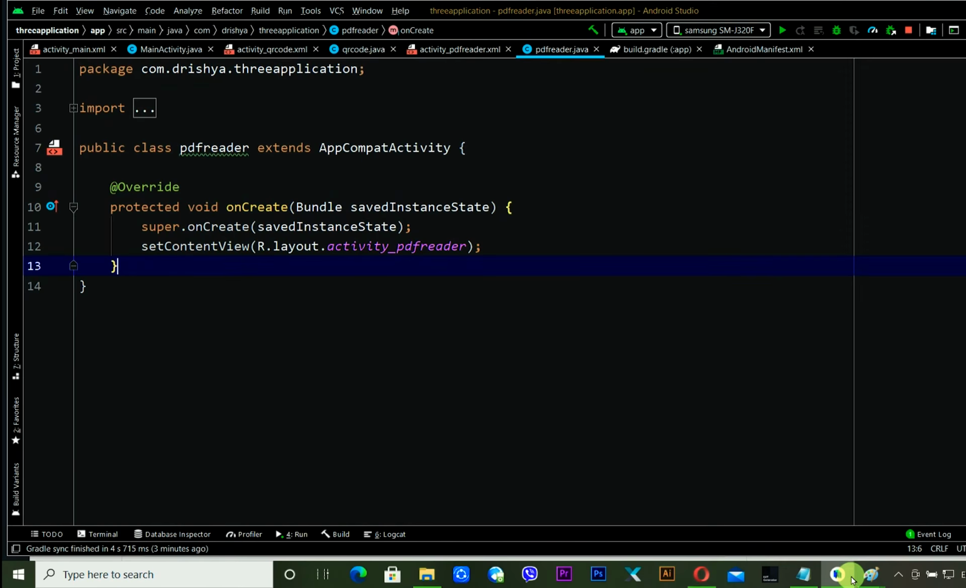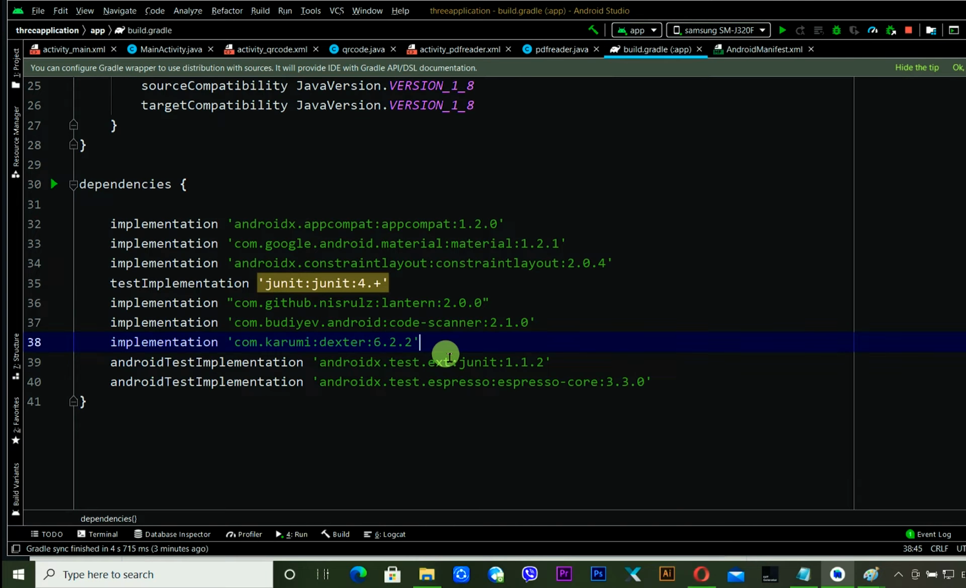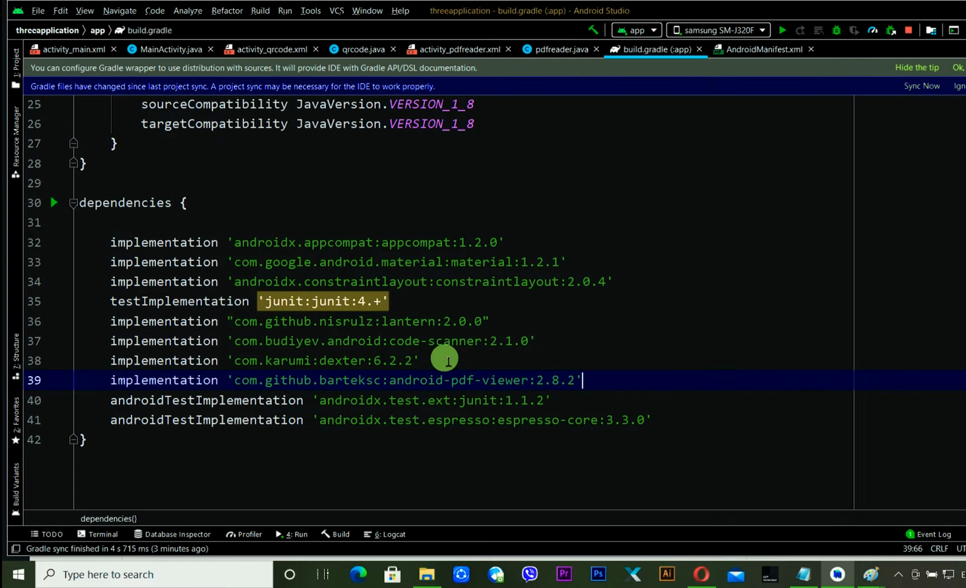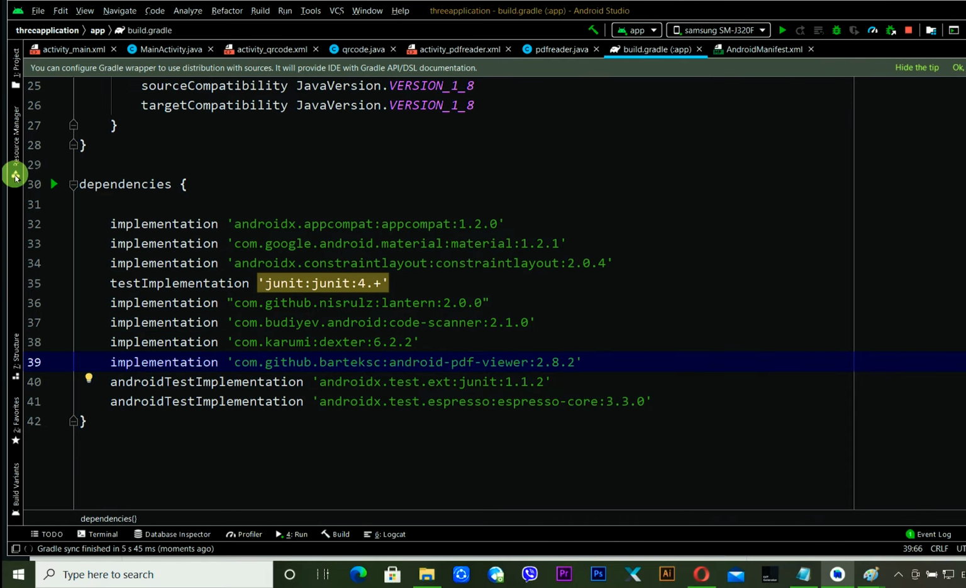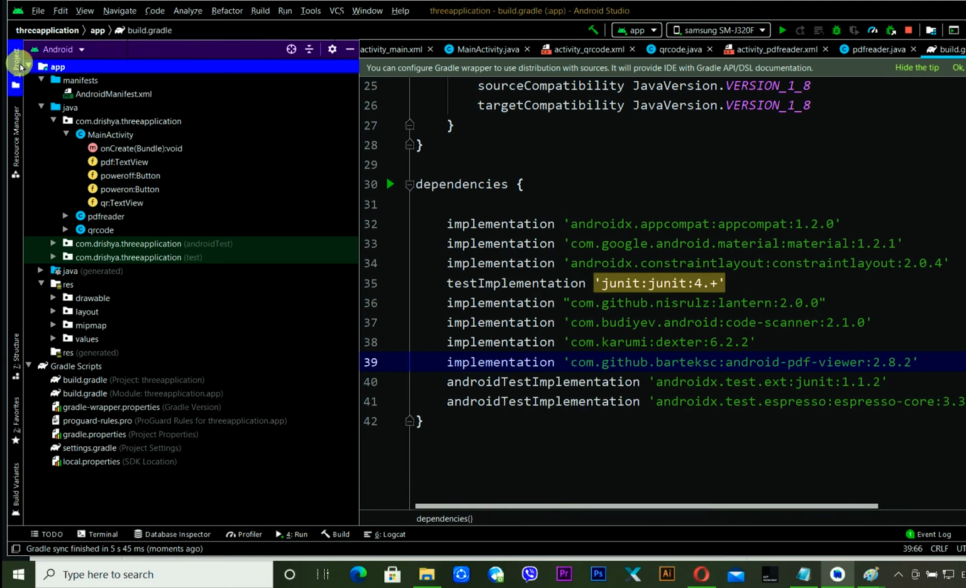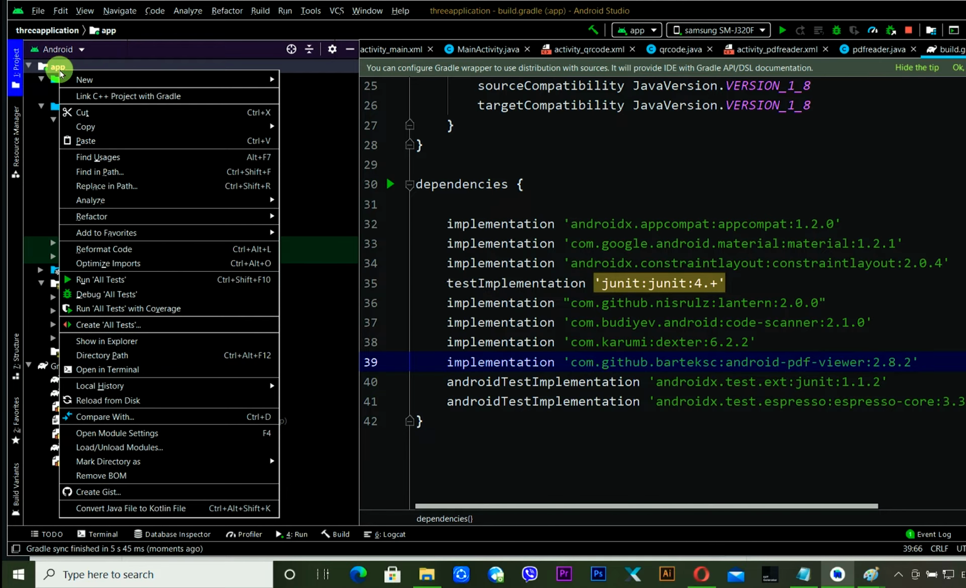There are two implementations available. The first one is the beta version and the second one is the stable version. So I am using the stable version, so I am copying this dependency and going inside the build.gradle file, and again I am pasting this code and syncing now. Okay, so it is syncing all the files and now you can see it's done, right?